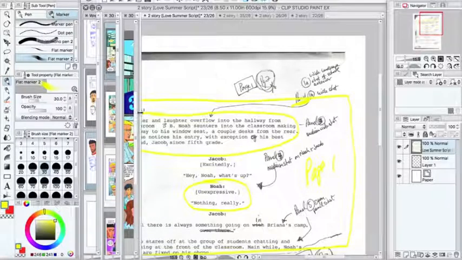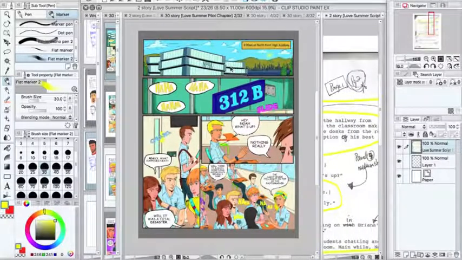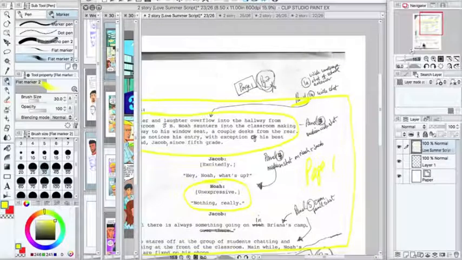So you'll see I'll go right over here to the actual page. And so right here, you can see that this is the wide landscape shot of the school, North Point High Academy exterior. And then this is panel 1B of another wide shot highlighting the classroom, the laughter, special effects, and such. And then it goes on to the rest of the page. So that's page 1.